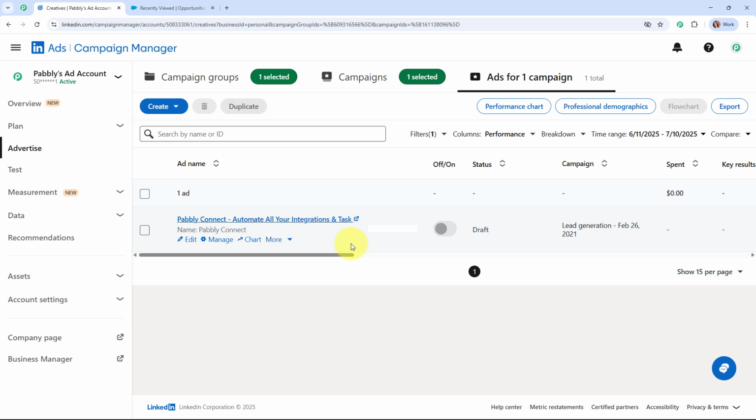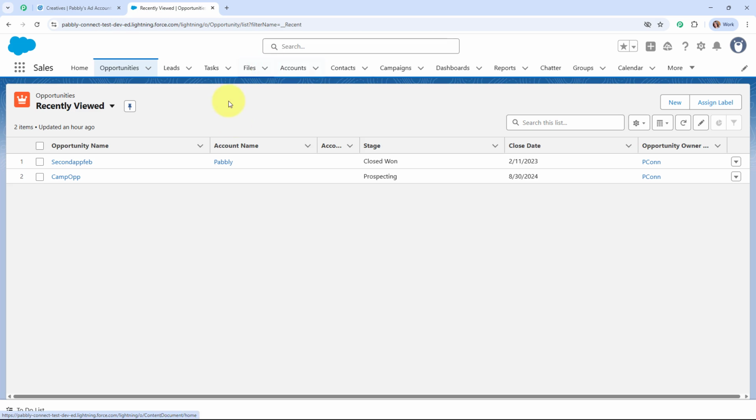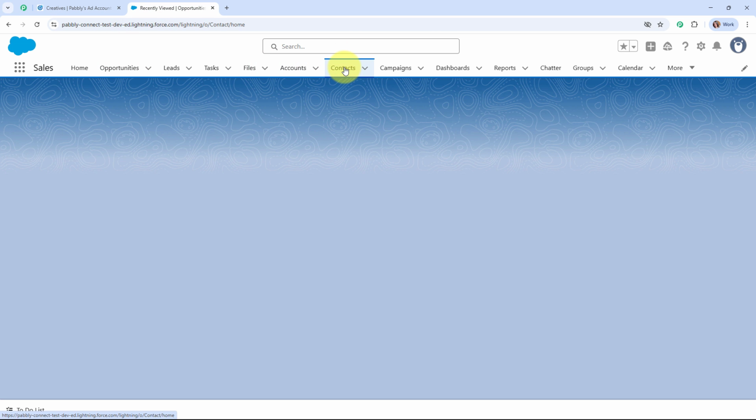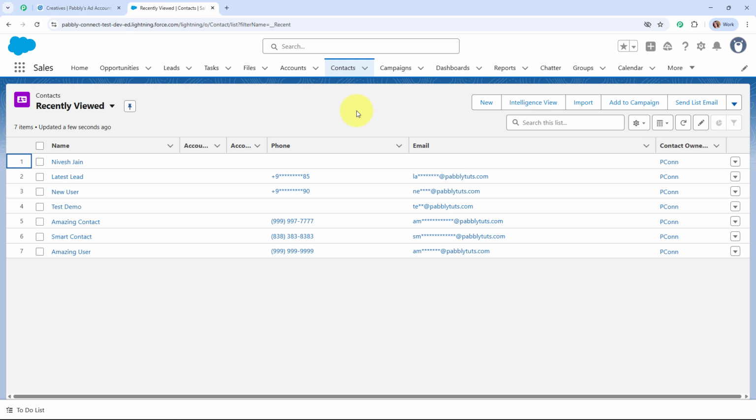Alright, so here on my screen, you can see my LinkedIn Ads Campaign Manager, and let me tell you that I have drafted a campaign over here. My objective is that whenever I receive a new lead through my LinkedIn lead ad, that lead should automatically be created as a new contact in my Salesforce account under contacts. To build this automation, I need to connect my LinkedIn lead ad with my Salesforce account using an automation software named Pabbly Connect.